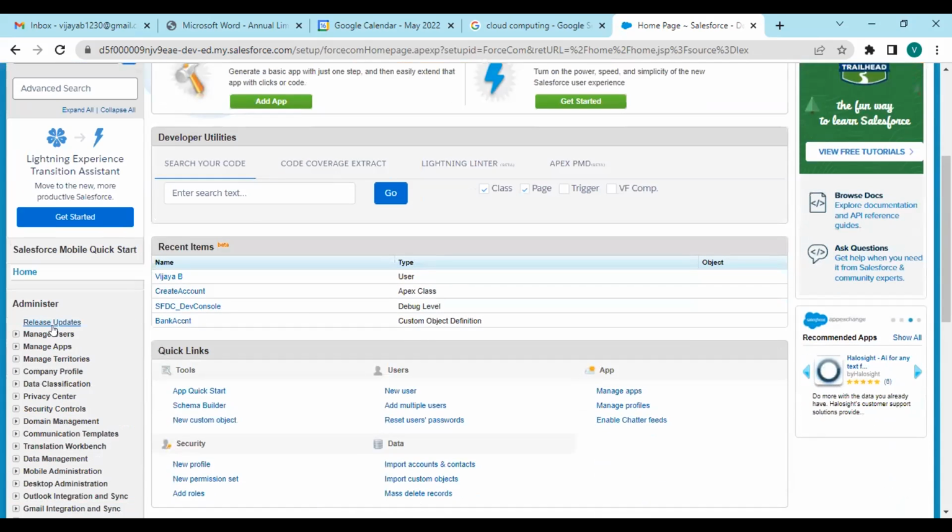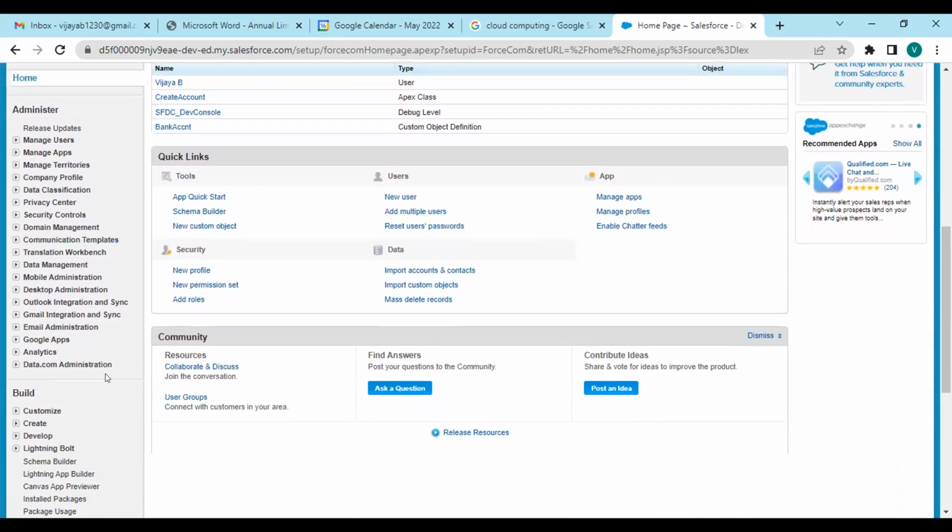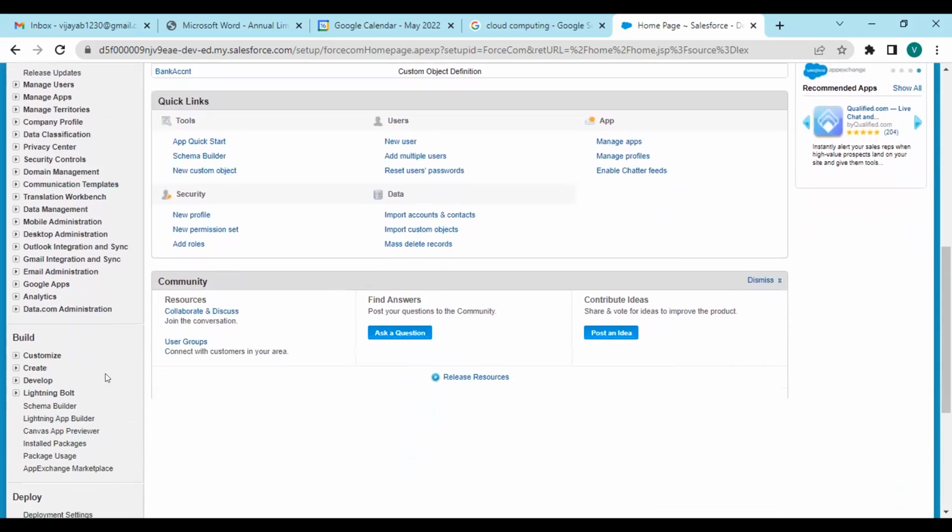Is the release update... administrator? Just scroll down. Yes, you can see Build here. Under Build, you can see Customize and Create. Don't click on Create.